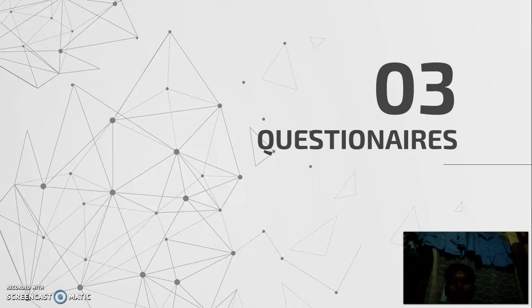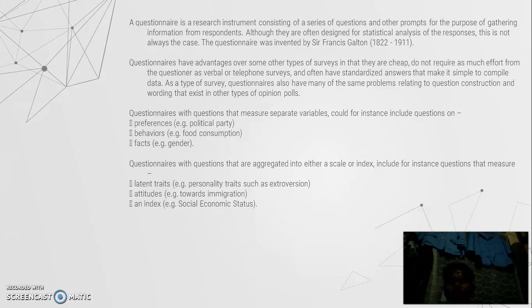Third, questionnaire. A questionnaire is a research instrument consisting of a series of questions and other prompts for the purpose of gathering information from respondents. Although they are often designed for statistical analysis of the responses, this is not always the case.